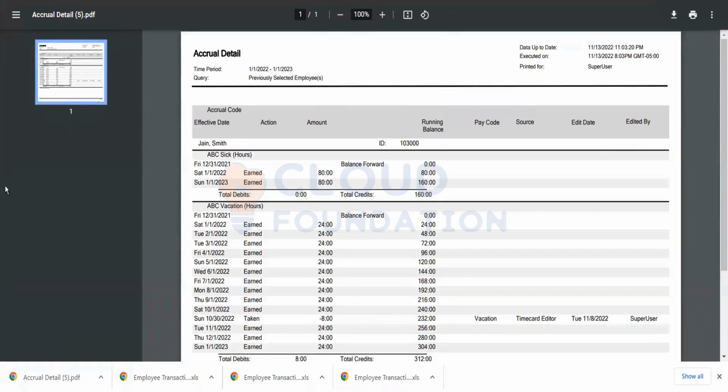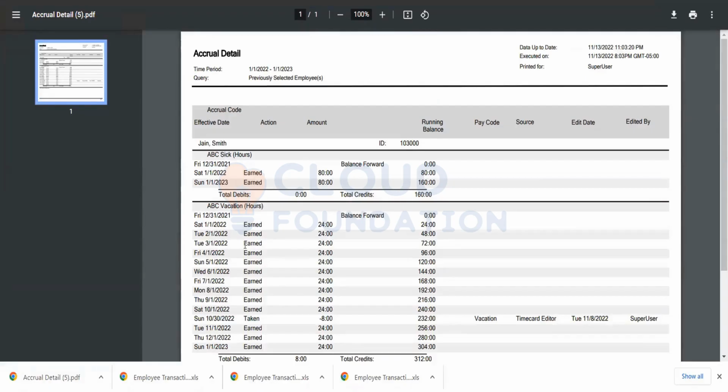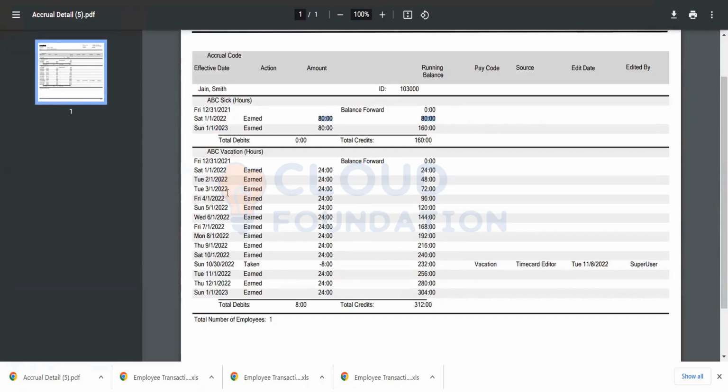You see here, this employee has sick as far as approval. So this employee is eligible for sick and vacation. Okay, only two things. He is eligible for only sick and vacation. And you can see yearly he is getting 80 hours of sick leave. And vacation is like monthly is getting 24 hours. 24 hours means almost 3 days.